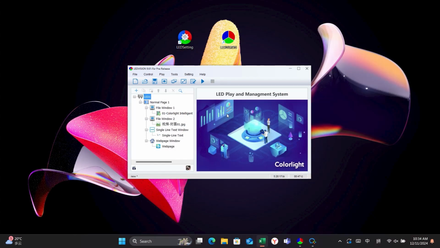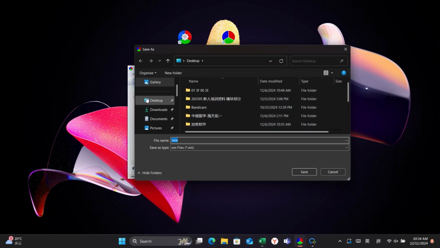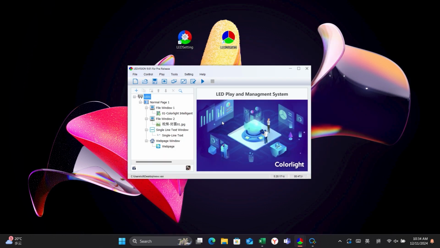After the video playback is finished, if you want to keep all the programs, you can click File in the top left corner and select Save to save all the operations you have performed. That concludes the LEDVision video playback operations.